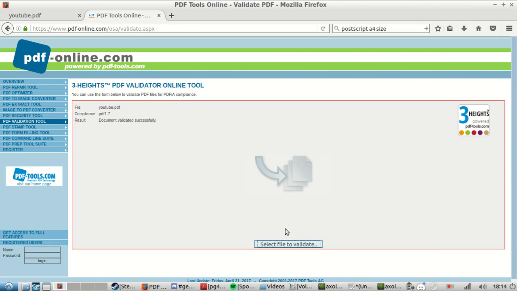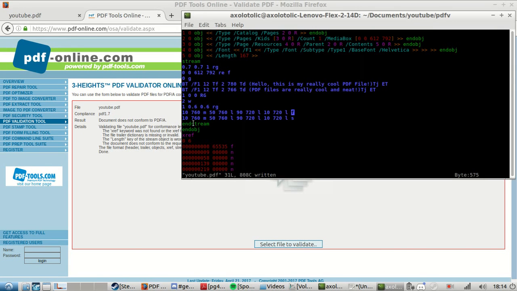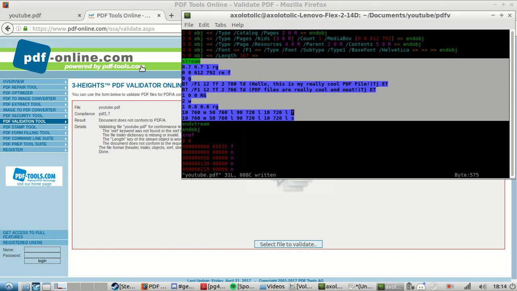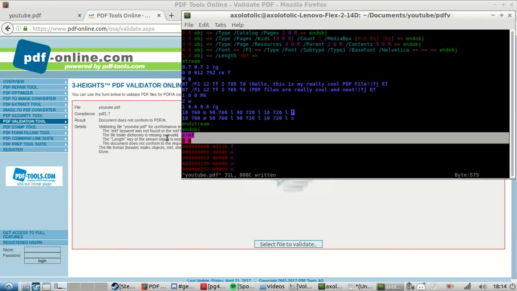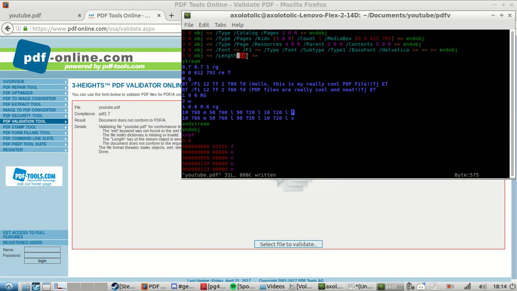So if we validate this again, we'll see it's now invalid because our positions have changed. The length of this has changed. The position of the Xref table has changed. And the length of it has changed. I already said that. So we can redo all that, but that's going to be it for this tutorial.